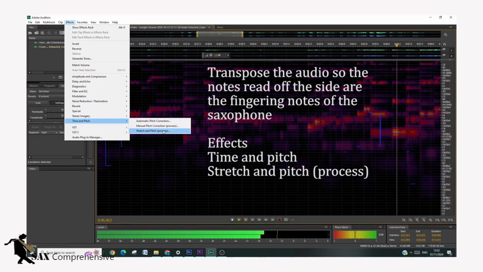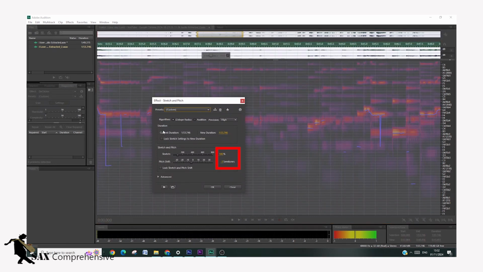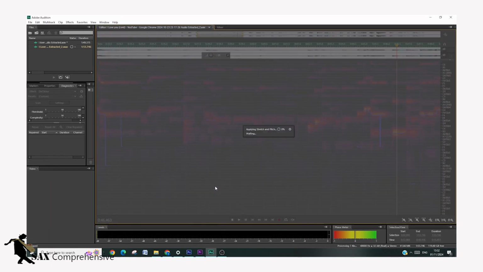So we can transpose the audio so that the notes that we read off the display will be the notes appropriate for playing our instrument. We do this by going to Effects, Time and Pitch, and then Stretch and Pitch Process. Then we keep the stretch at 100%, but we change the pitch to -3 semitones for the alto saxophone. It will take some time to convert the audio depending on how long the audio is.